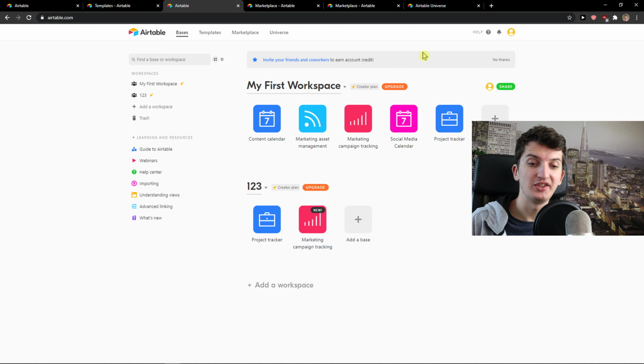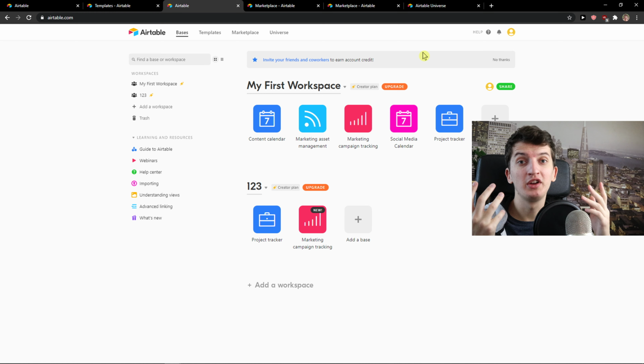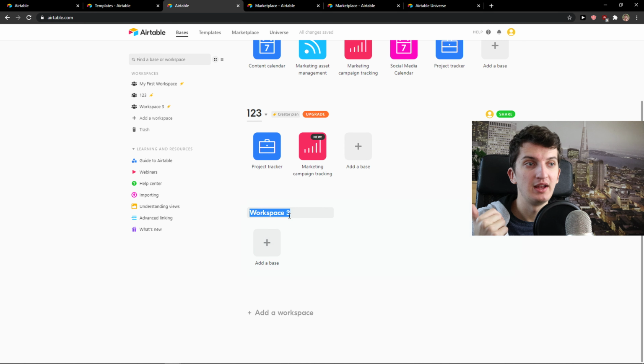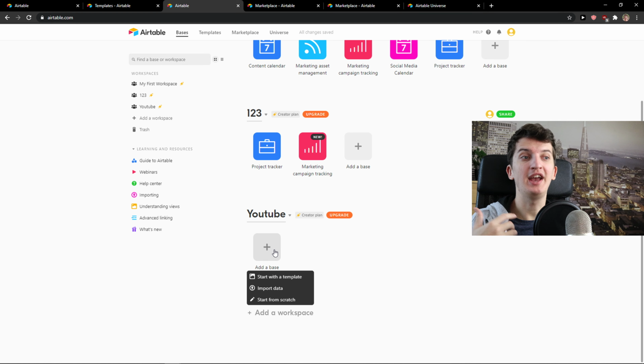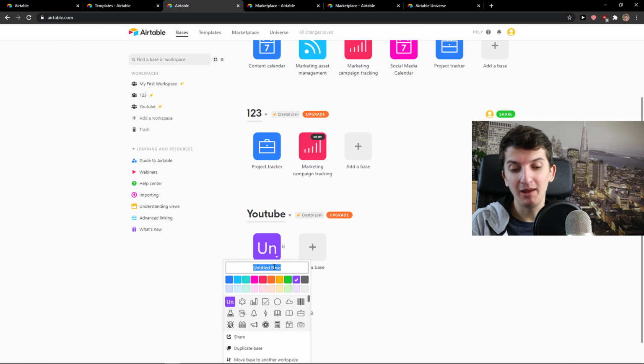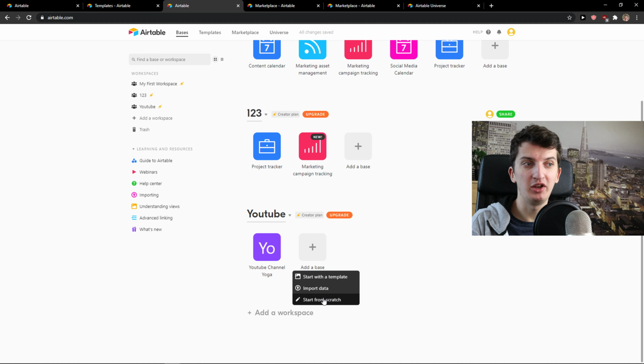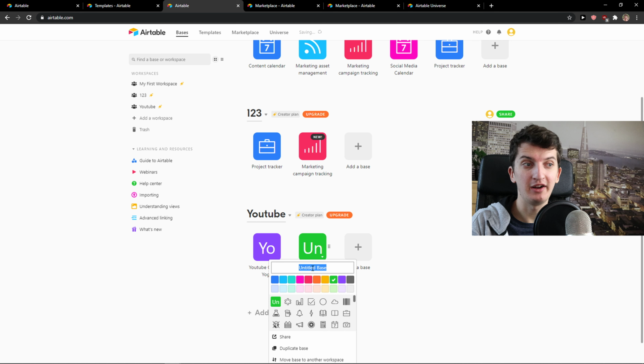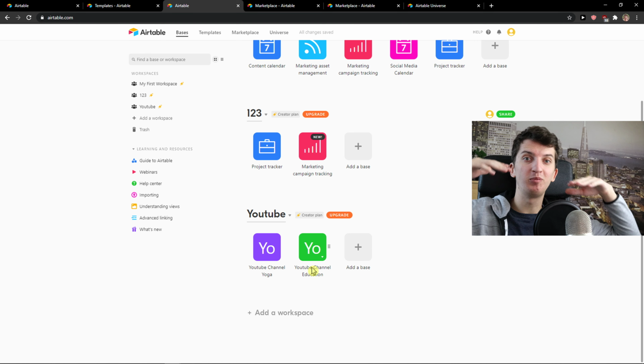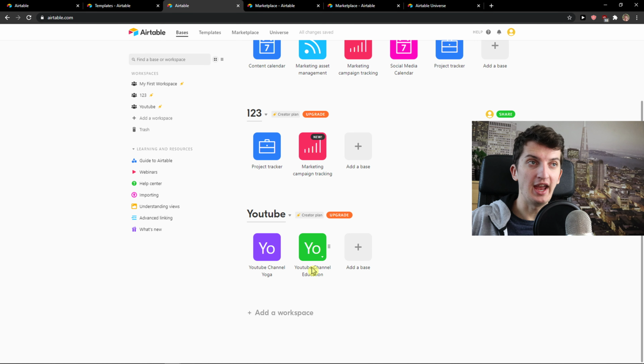Airtable now works like this. First, you got your own workspace. That's like your organization. And in that workspace, you can have your own projects. So you can simply click here on add a workspace. And now you can add like YouTube, right? That's YouTube. Then I can simply add the base and I can start from scratch or start with a template. And I can name it, let's say YouTube channel yoga. Then I can simply create a new base. I can do it with a template or import data or from scratch again, YouTube channel education, and have these projects under one main workspace. And this is how you can create it.